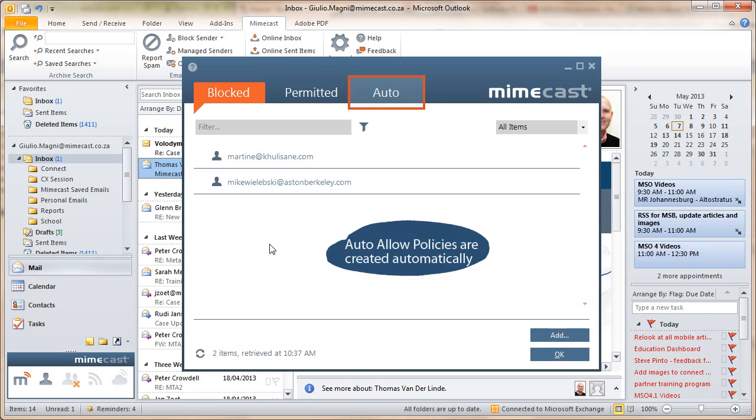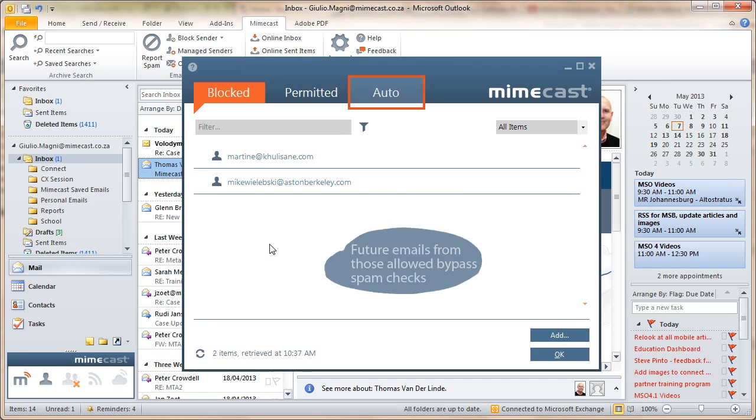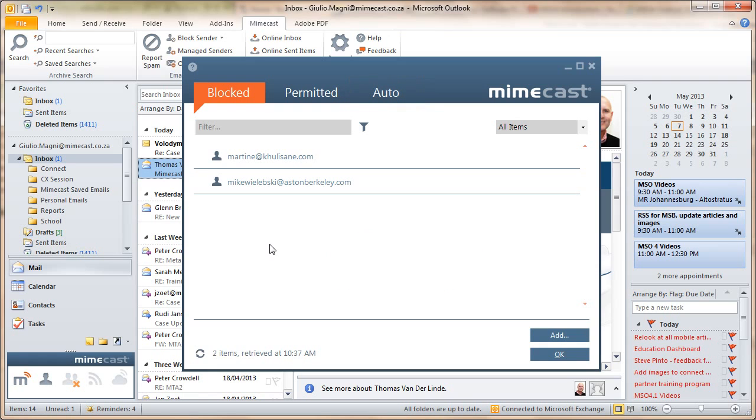Mimecast also tracks the email addresses you send outbound emails to, and adds these to a trusted sender database, also known as AutoAllow. If one of these external recipients then sends you an email, all spam checks are bypassed. This is useful to prevent legitimate emails from being placed on hold incorrectly.